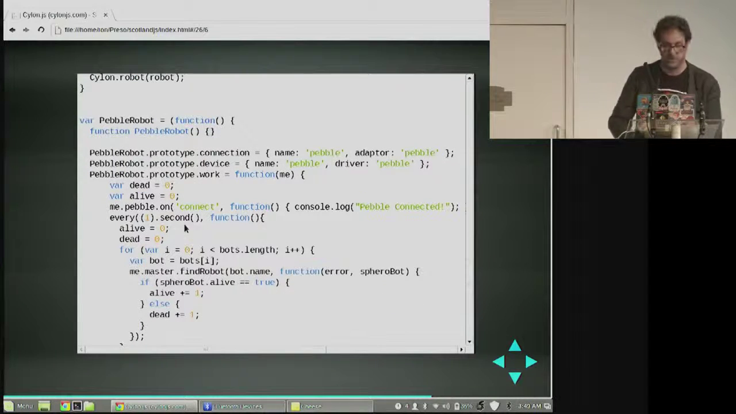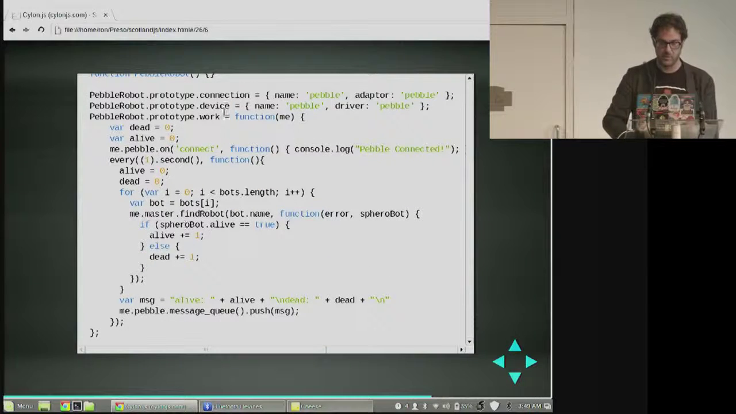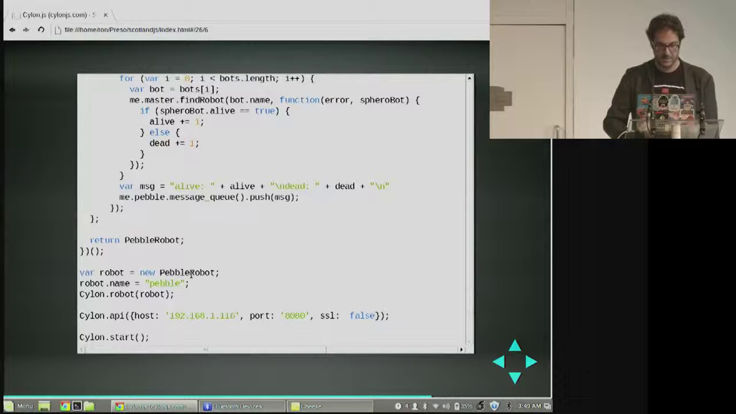All right, so on to the Pebble. The Pebble smartwatch, you can control it via JavaScript, via your smartphone. It's got a little container application which will then communicate via Bluetooth Low Energy to your smartwatch. So in this case, we're creating a connection to the Pebble adapter, the Pebble device, and the work that we're going to do is, every time that there is a collision, we're going to count those up, and then we're going to be able to send those notifications to our Pebble smartwatch. All right? And so we tell Cylon about that robot. We then declare our API, which is going to be running on a particular port, and then we start the whole thing off.